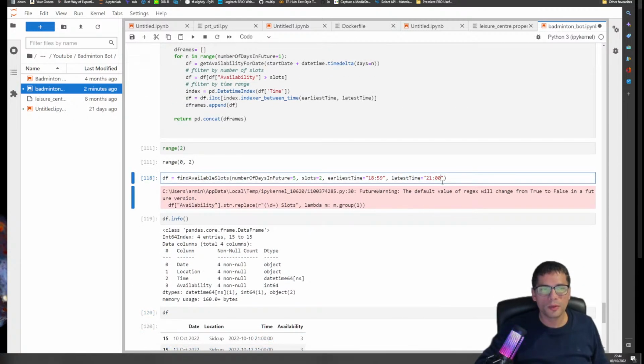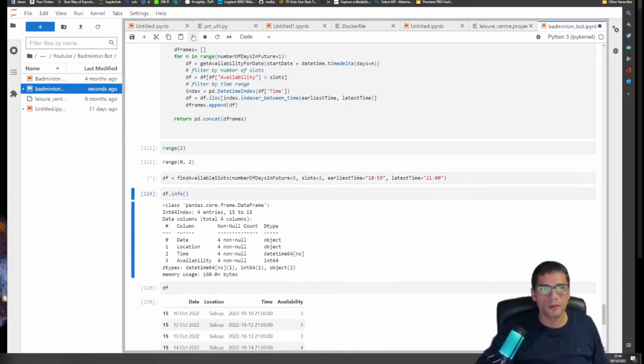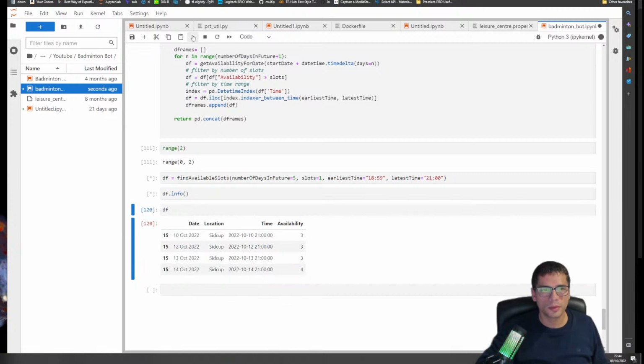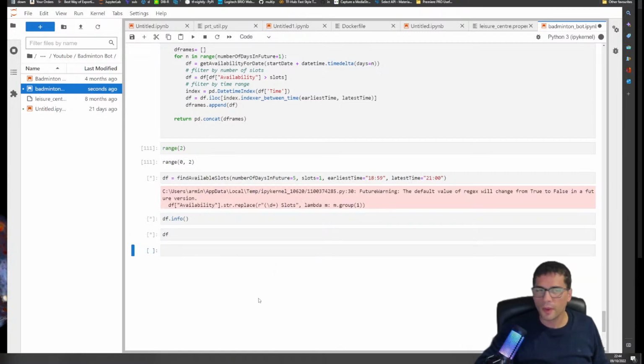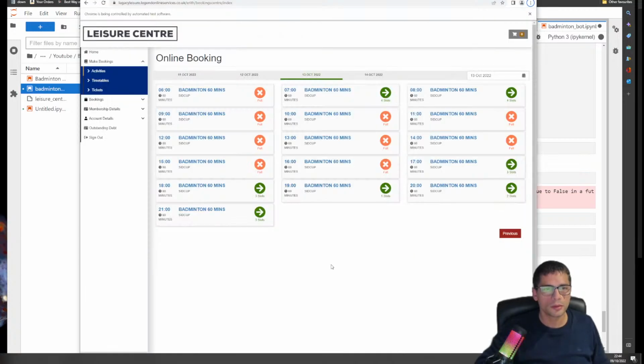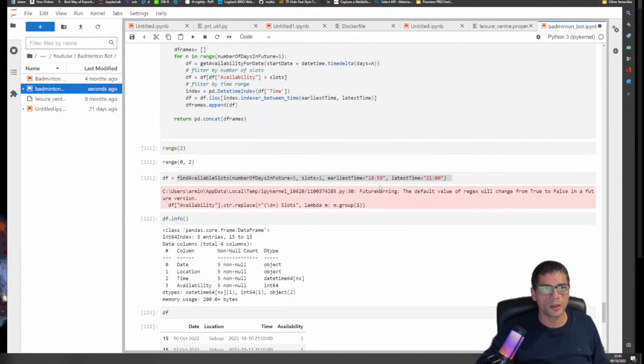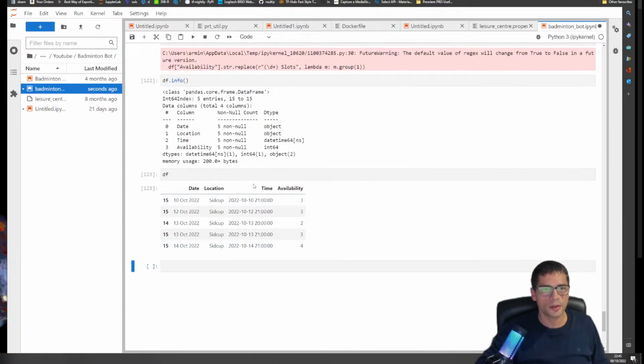I think it's also because I'm looking for too many slots. Let me just try for one, see if there's anything available within the times that I'm looking for. You see why I need this function, right? It's actually not that easy to find something available. This is only one location, searching for SITCAP at the moment, but I could also want to search for other locations as well. That's something I can test later.